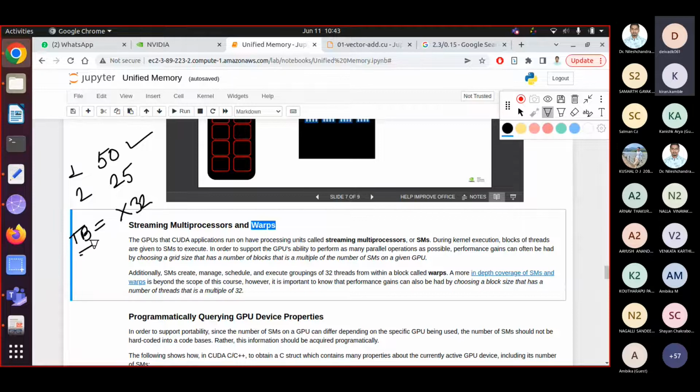So your number of threads per block is supposed to be a multiple of 32 in order to get better or maximum performance, right? Why is it recommended? Because on a GPU, it will not execute one thread at a time. It will execute a group of 32 threads at a time, and this group of 32 threads is referred to as a warp.